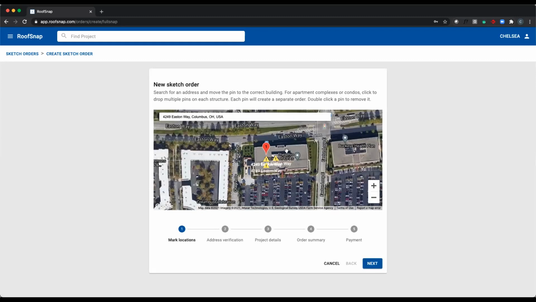If you have multiple buildings, an apartment complex, for example, you can click on each building and it will place a separate order for each pin that is on the map. So if you've got 50 buildings that you need to order and they're all within one apartment complex, you don't have to place that order 50 times. You can just click on each building that you need and it places a separate order there.